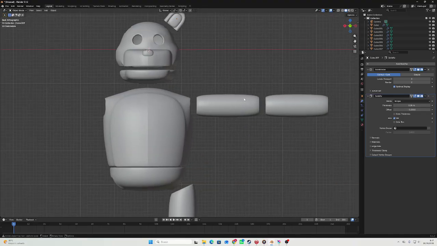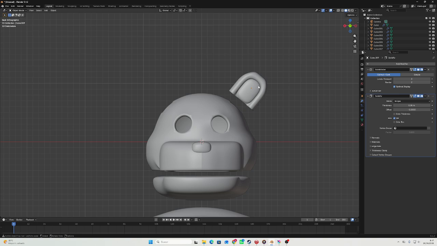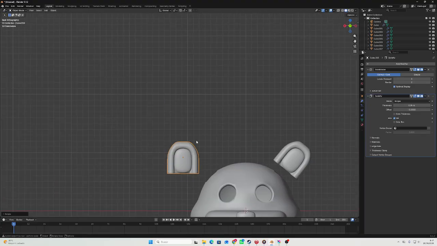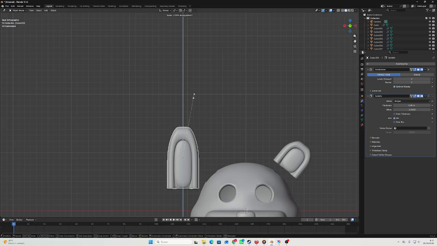Alright, so now we're done with that. We're gonna make now the bunny ear. So Control C, Control V. Move it here and rotate it like this. Now S on the Z axis. Now you can press S and then press Z, X or Y, depending on which axis you want to extrude it. Now the bunny ear is going to be on the Z axis, so we're going to make it longer.